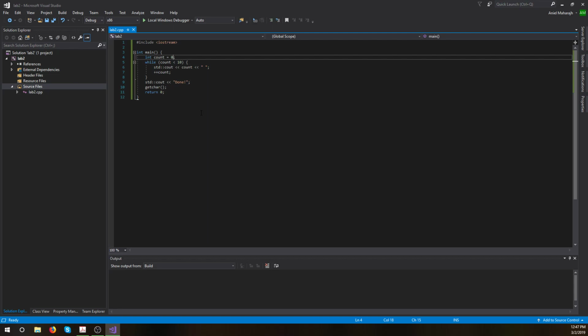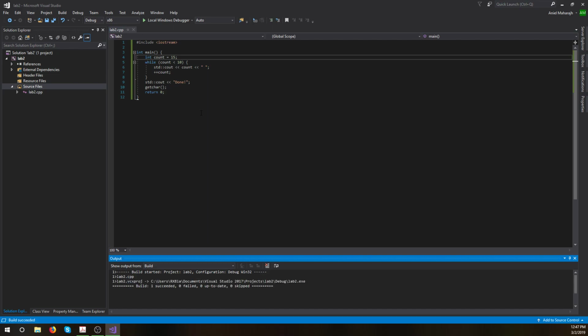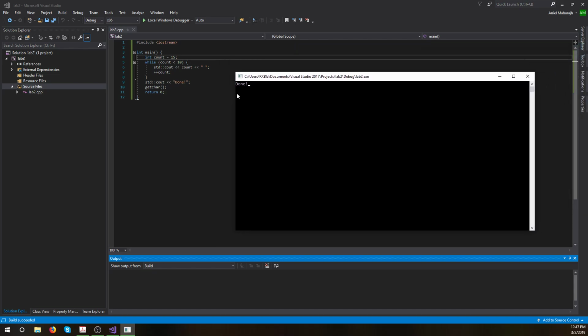There's also a way for the loop to never execute as well. So in this case, let's say instead of the starting value of count being 0, it's 15. Let's recompile the program and see what happens. In this case, our program just simply outputs done, because 15 here is more than 10. So this condition here for the while loop will never execute, and the statements inside the while loop will also never execute. So we just ignore the while loop itself, and we just go to the next line in the program, which is supposed to execute, which is done.